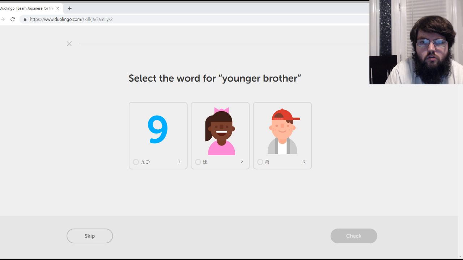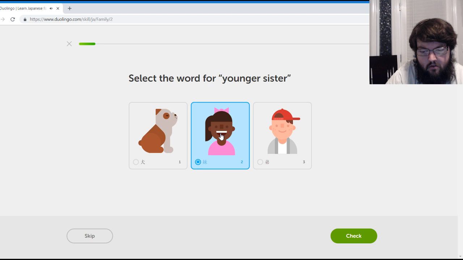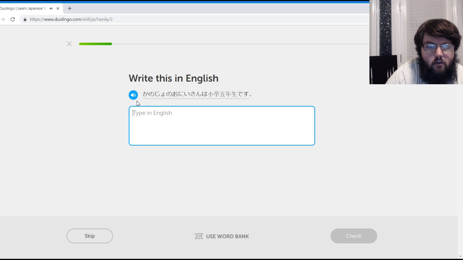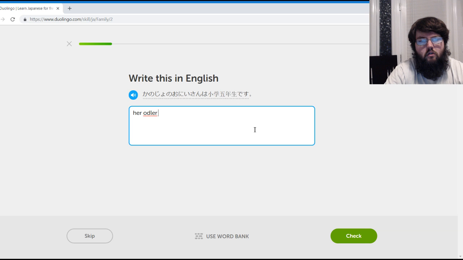All right, younger brother is going to be ototo. Younger sister is 妹. 彼女のお兄さんは小学5年生です。That is a whole bunch of stuff. Her older brother is a fifth grader. 小学 is elementary, 年 is grade.